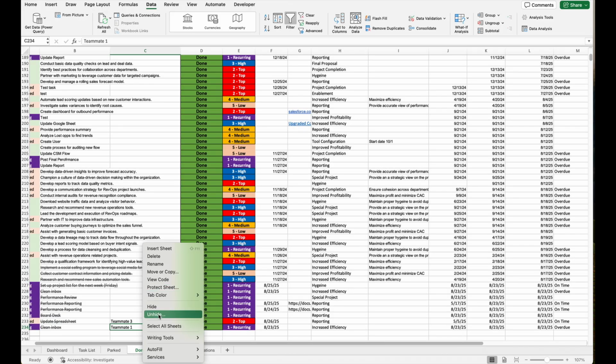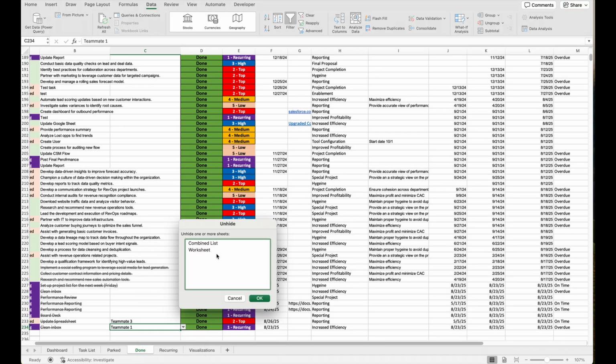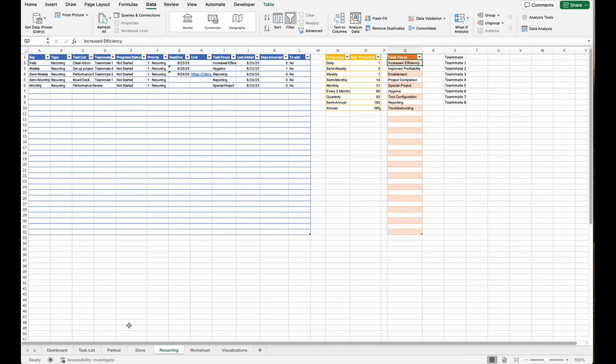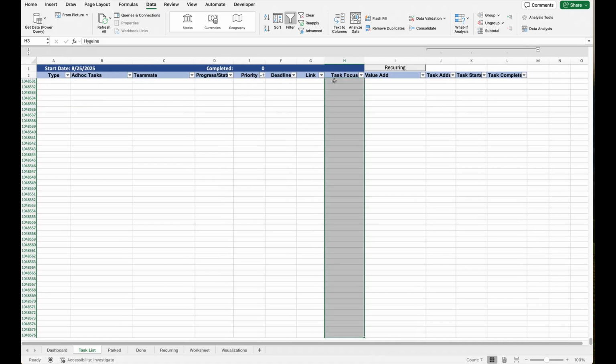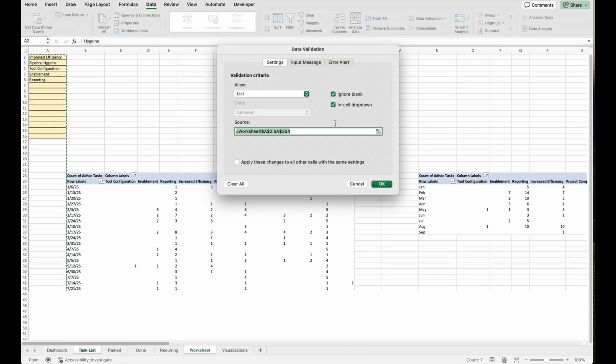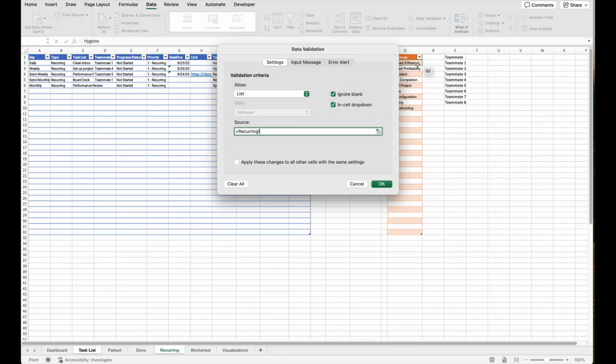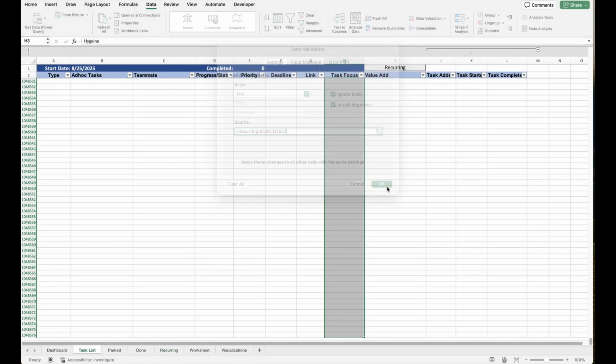Another thing we want to do is unhide and go to worksheet. And I just realized I have the task focus actually right here, and that's what's pointing to right there. I don't want that. Instead, I want it to point to the one that's on the recurring task. So let's go ahead and click on this task focus, go down, go to data validation, yes. And then instead of pointing to the worksheet, we're going to delete that, go to our recurring task, and then select that option instead. So now we're good to go right there.